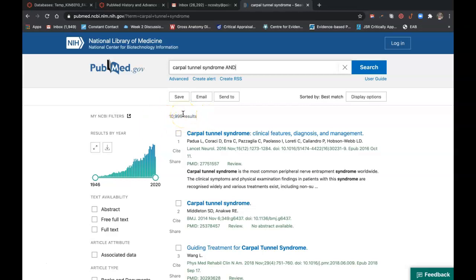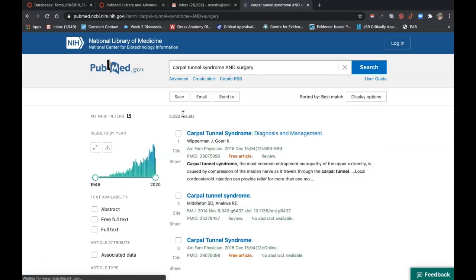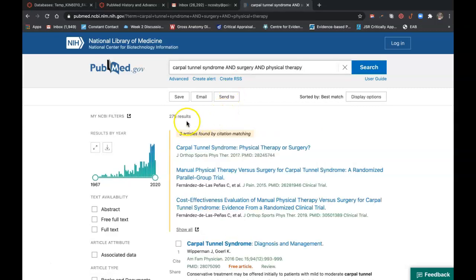So then we added a Boolean operator and we said, okay, carpal tunnel and surgery. And that's going to drastically drop us down to about 5,000 results, right? So we've essentially cut the number of articles in half just by adding a Boolean operator and something more specific. And then I said, okay, we want to look at physical therapy, right? So we're adding another Boolean operator and typing in physical therapy, and that's going to cut it in half to about 275 results, which again is a lot more manageable, right? And a lot less overwhelming.